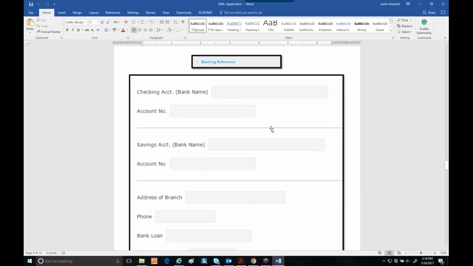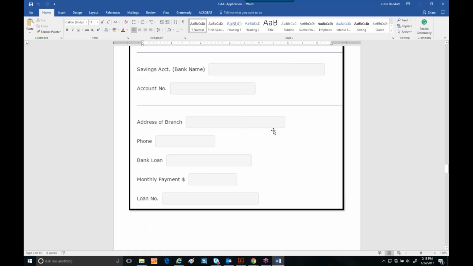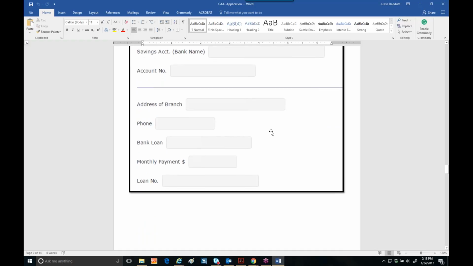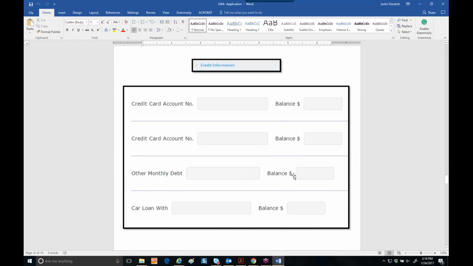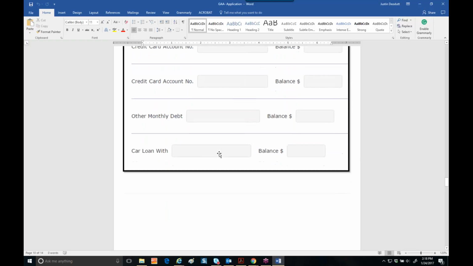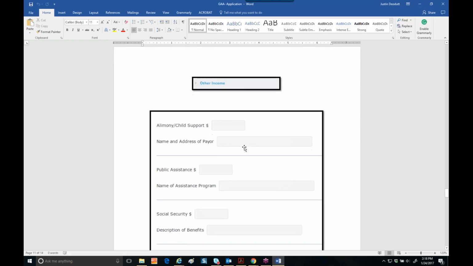Banking reference information, checking account, savings account, and then address of the bank. Credit card information. Other income.